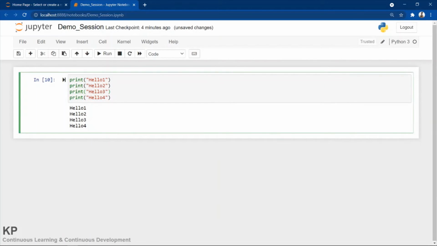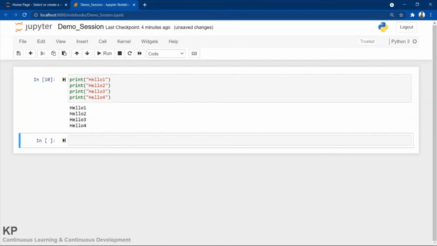Okay, this is the simple interface. Suppose it is very tedious to write these codes and click on this run button again and again. So we use shortcuts. Let me create one more cell, and it is not a program, this is for your information.